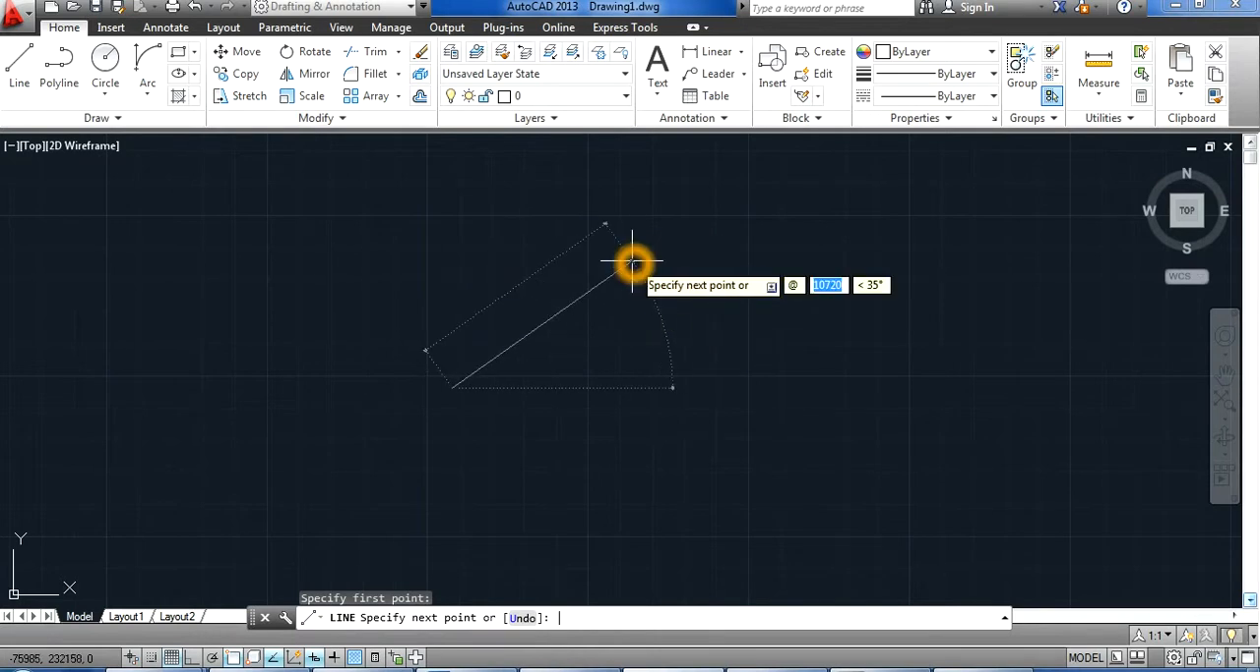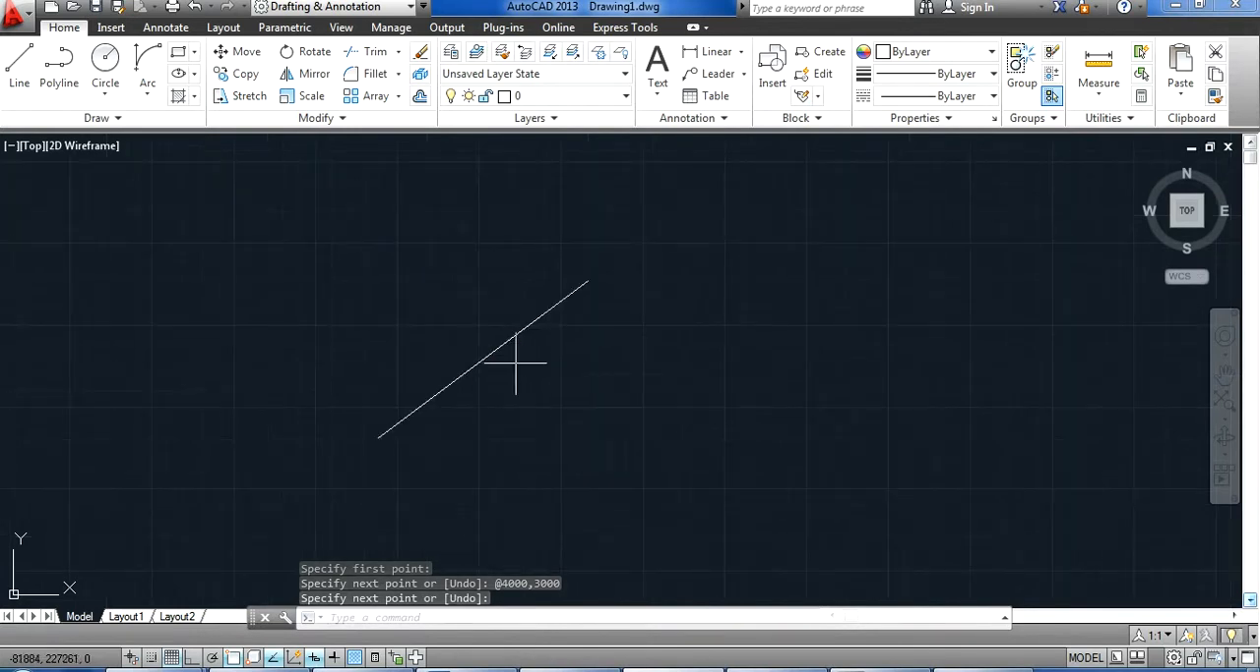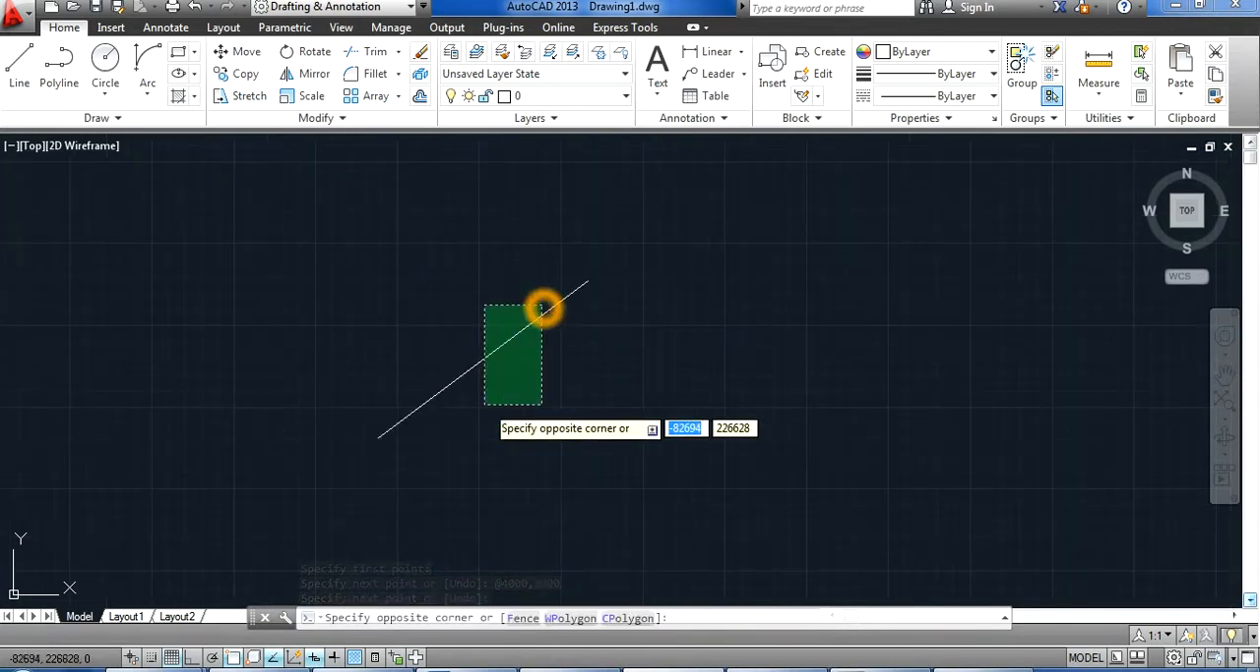Write the distance that you're going to move in the x-axis and the y-axis. Let's say that I will have 4,000 millimeters on the x-axis and 3,000 millimeters in the y-axis. So this is my line. I'll click enter to be done with my line. So that's it. I can zoom in to see it more clearly.